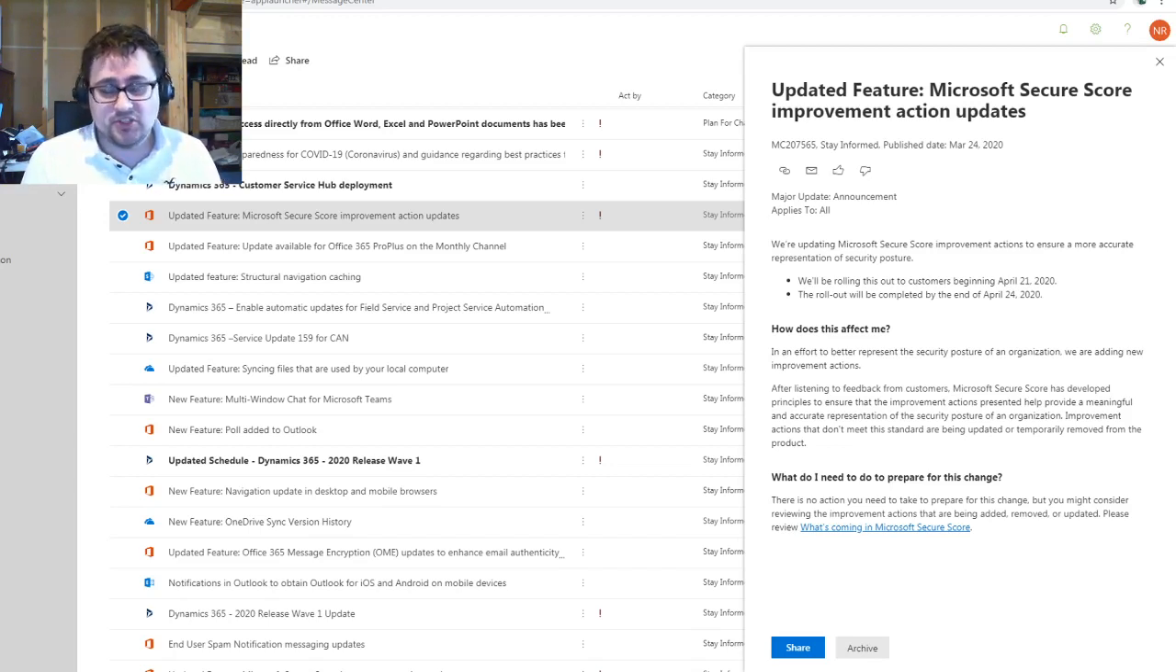Probably what I would do is check daily between April 21st and April 24th, and just check to see if the Secure Score improvement actions have changed for your tenant, and then follow those recommendations. See what you need to implement, see what you don't. It's really handy if you have checklists. They're going to have to get updated, security checklists. I've had to do a couple of those.